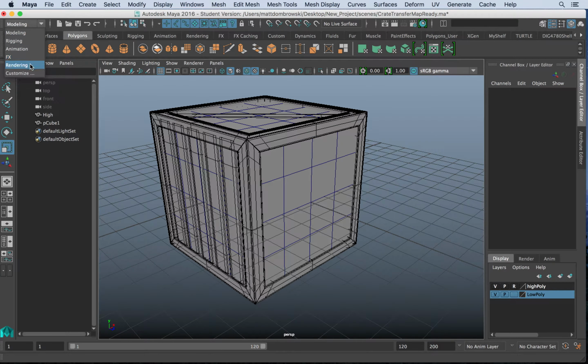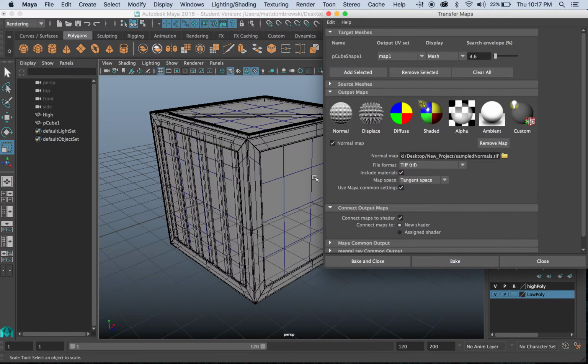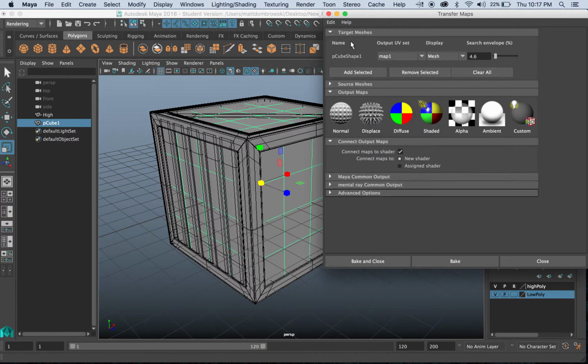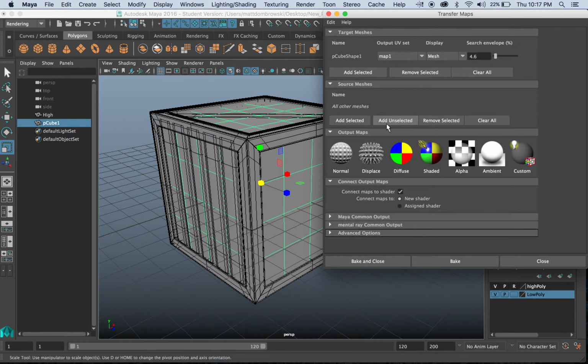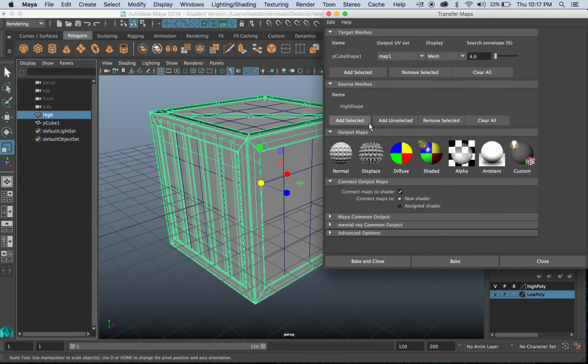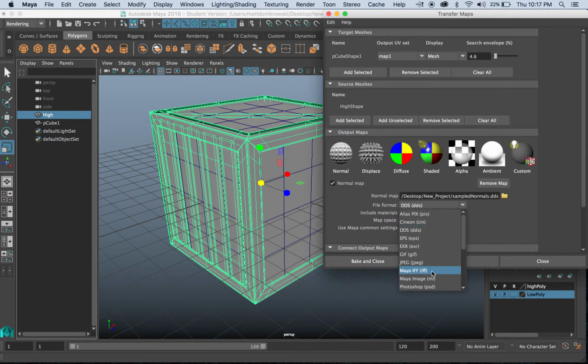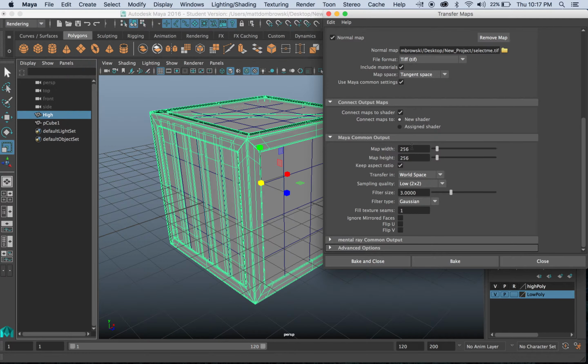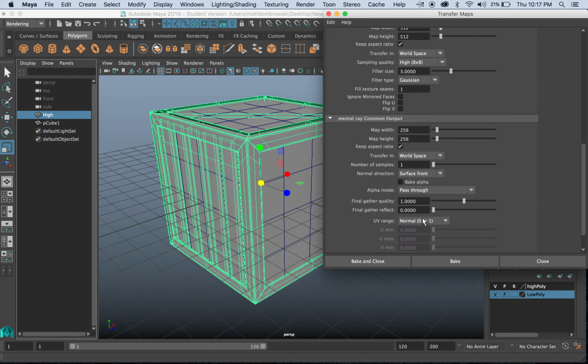I'll go to my rendering menu, lighting and shading, and set up, let me reset these settings here, my low poly, and I'll set up my high poly. Go to normal map, and we will do a TIFF, and we'll call it select me, so I know to grab it later. I'll change everything to 512 by 512, high space and mental ray tab, just like we did in the previous lessons.